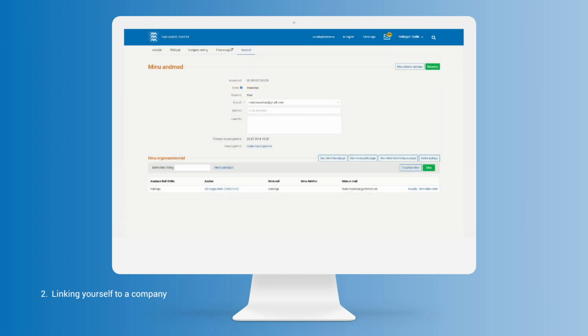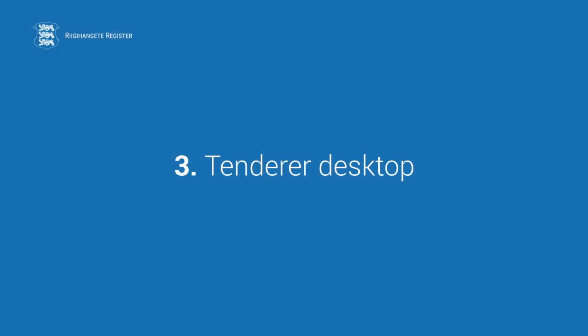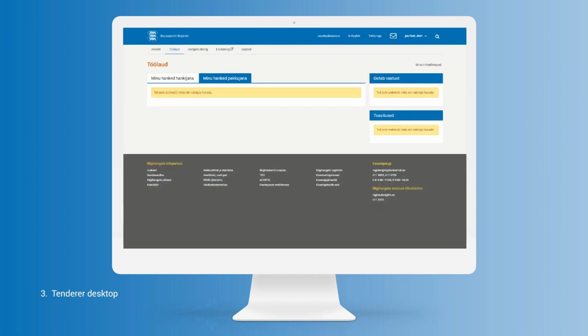The register will link you to the chosen tenderer as the main user or as a representative, depending on whether or not you are the legal representative of the company in question. Tenderer Desktop. Upon registration and linking to your company, you will reach the Tenderer Desktop that provides you with a complete overview of what happens to your company or companies. If you signed up as a new company, your desktop appears to be empty at first, as your company has not yet been linked to any procurements.